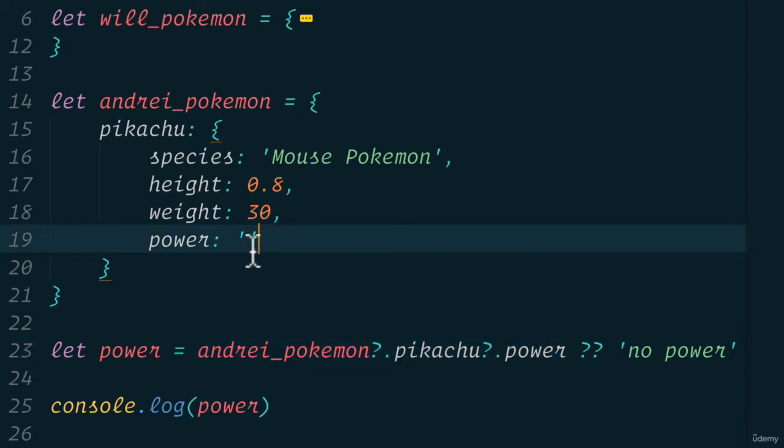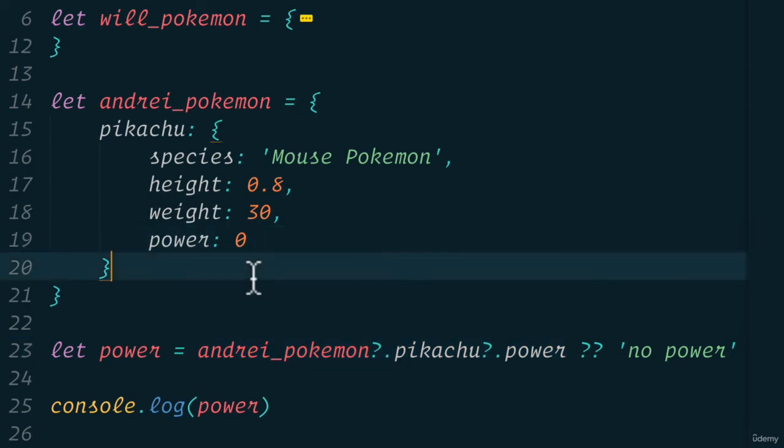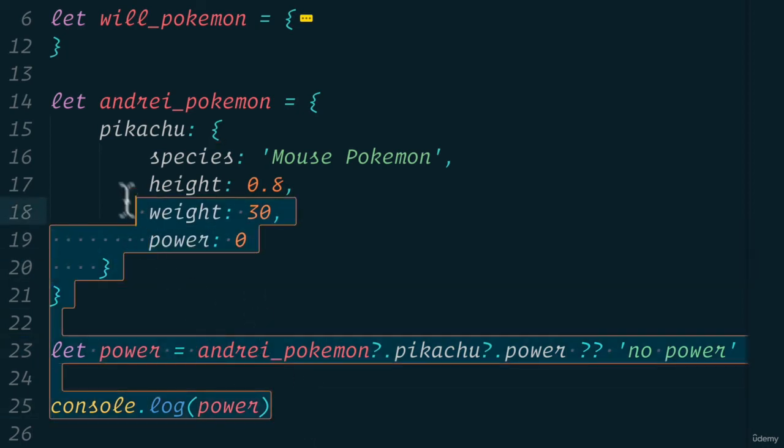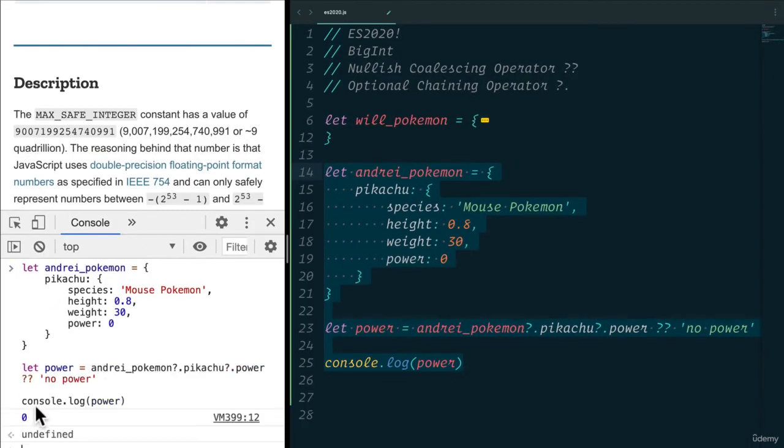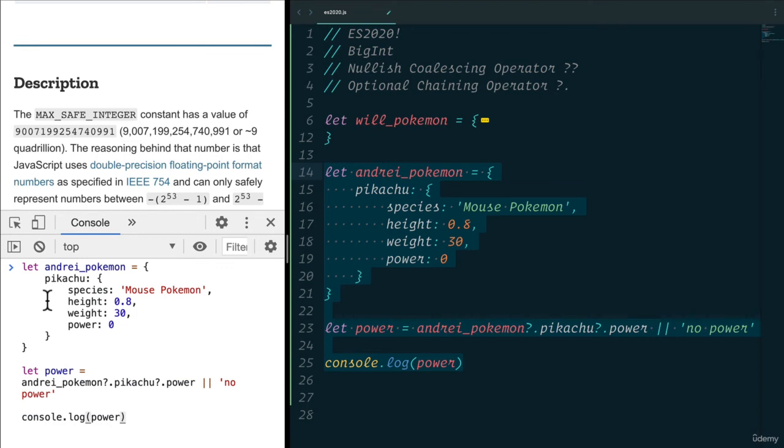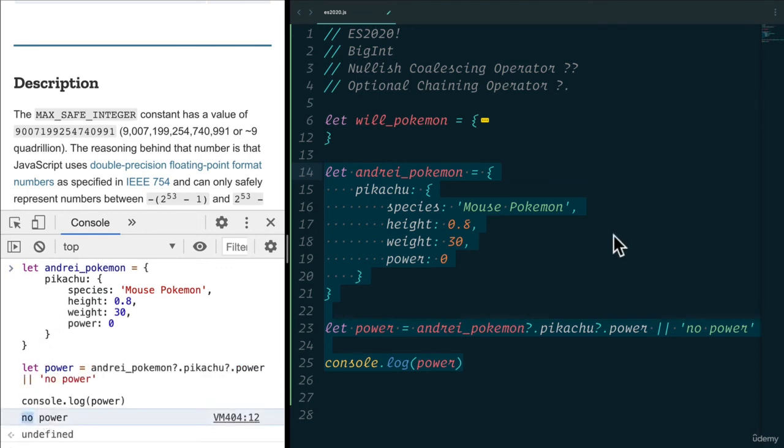So things like 0, for example, if we do that, well, let's find out. If I copy this, I get power of 0. If this was an OR, in that case, the result would be different. The result would be no power, even though we actually have a value. So again, nullish coalescing is really useful for those occasions that you might use the OR operator.